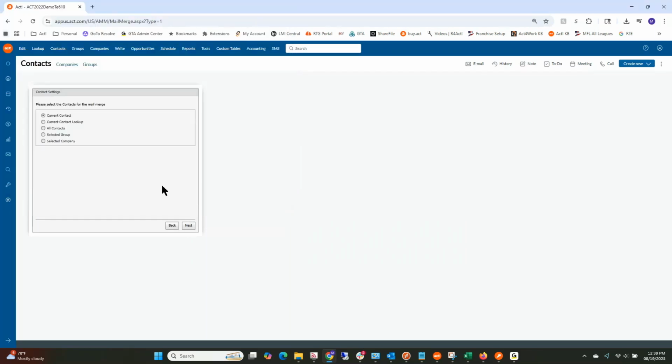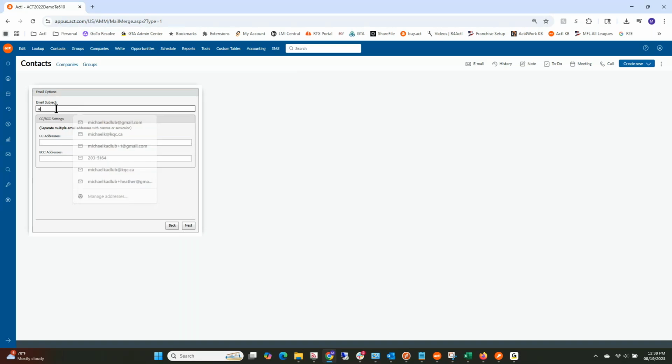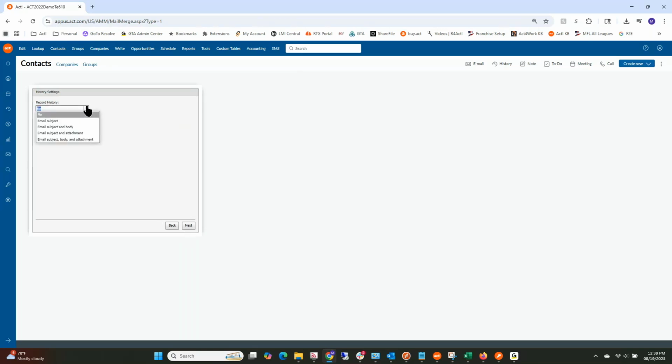Okay. Next. And then you choose who you want to send it to. Just one contact, current lookup, all contacts, a selected group, or a selected company. So you have options there. Let's do current contact lookup. Type in your subject. You can CC additional people if you need to. If you want to record history, you can do that as well. And you choose, if you're going to do that, how you want it to record: subject and body, subject and attachment, or body and attachment.